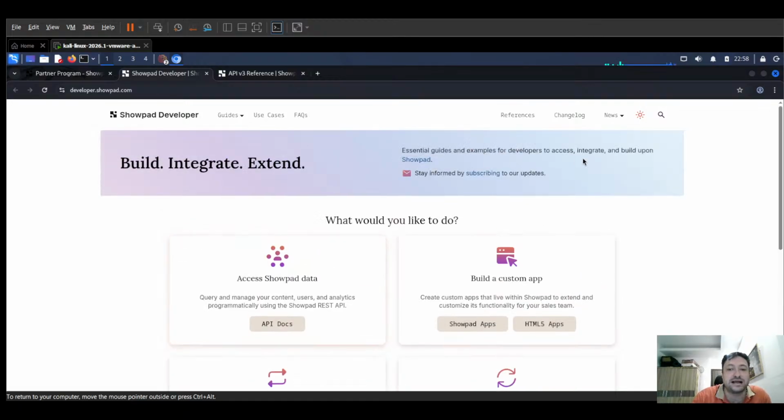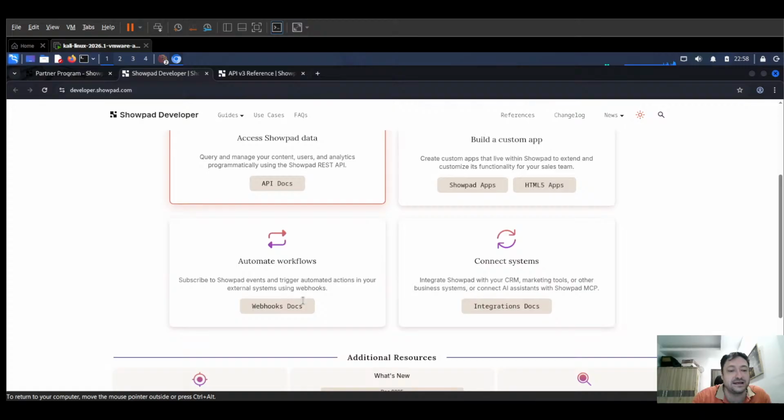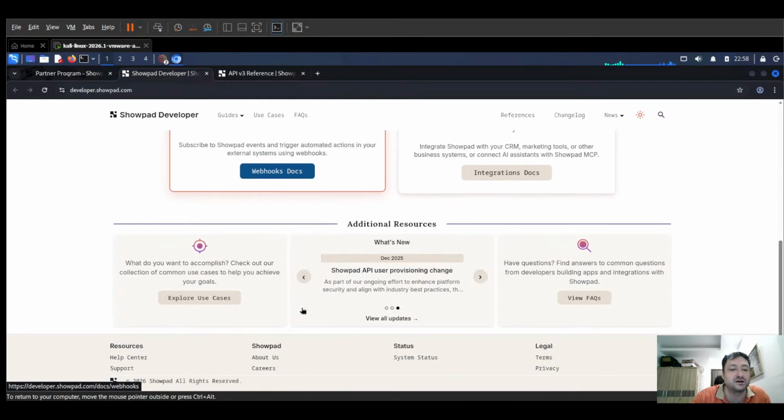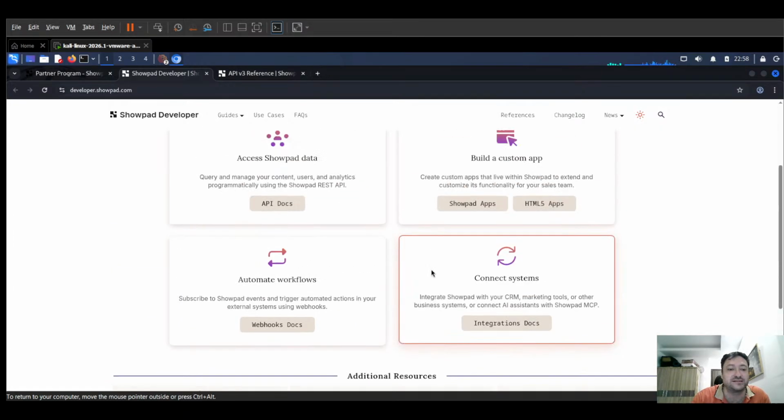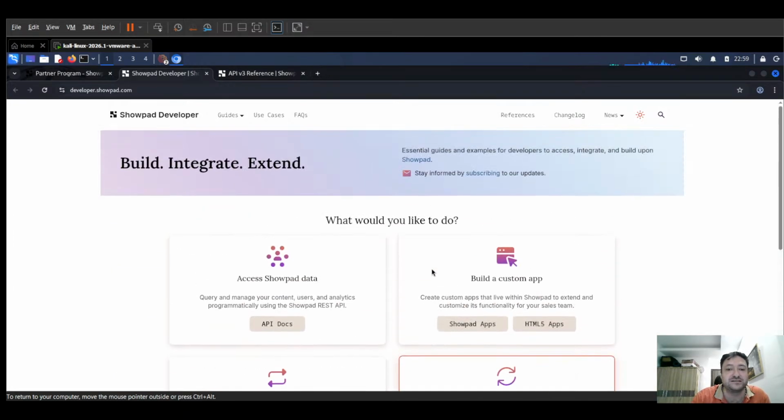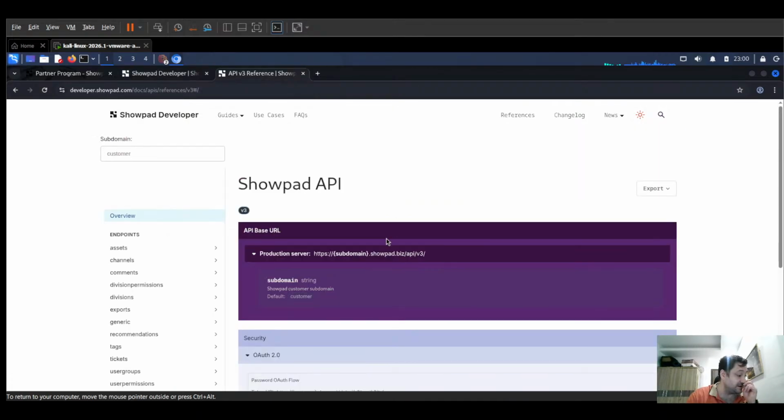We have all this information. Nothing too crazy. You can make webhook documentation. You have questions about documentation. What's new? What's the API provisioning change? They have channel logs. This is great. You can look back at this and see what's been updated, what's not been updated. That's also great.